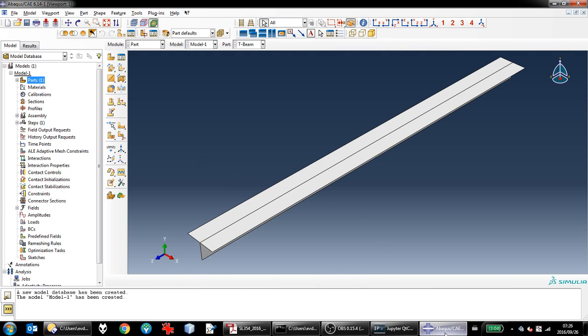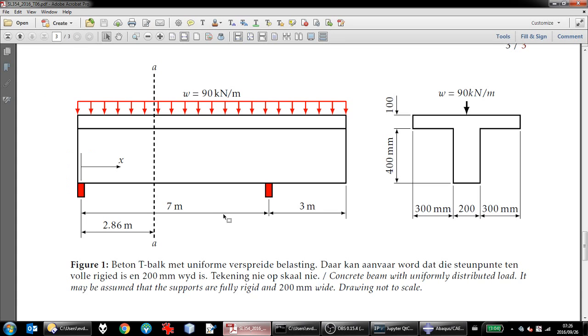We're doing 10.1 just to include that little bit of an extension there to model the left support.